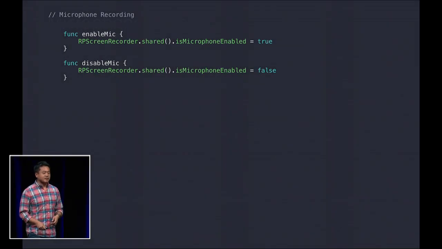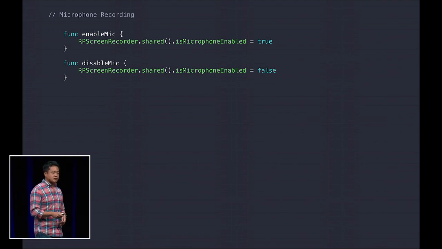Implementing the actions to this microphone toggle couldn't be simpler. The existing isMicrophoneEnabled property on RPScreenRecorder can be set to true if you want to enable the microphone, and false when you want to mute it. Again, this can all be done during a broadcast or recording session.